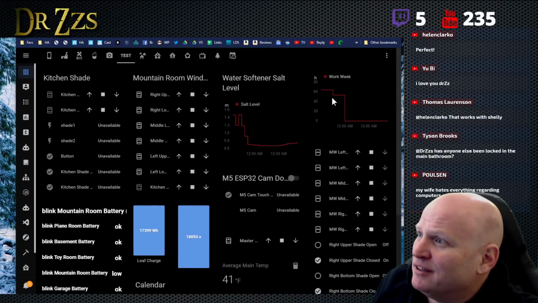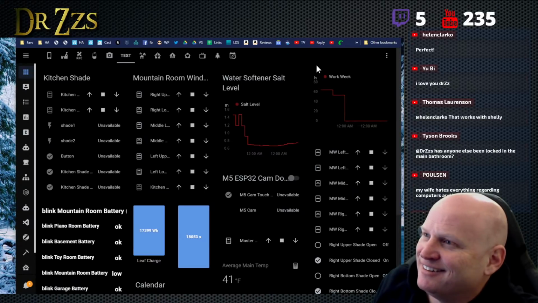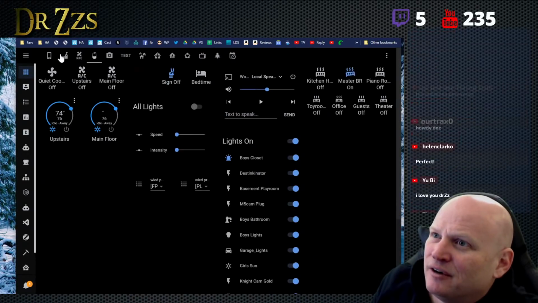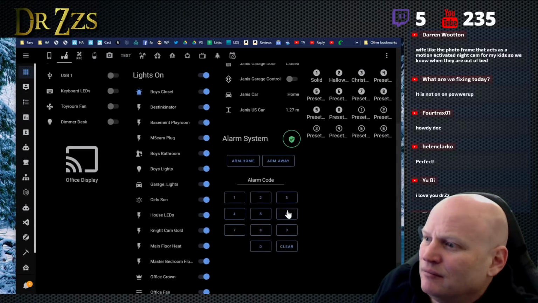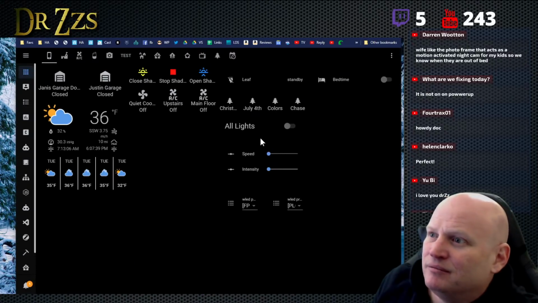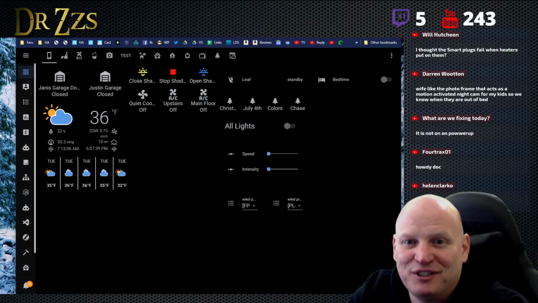Got my salt level 1. That is my work week. Went from 64 hours to none. Yeah, somewhere in here. I can't remember now where I put that one. Somewhere in here I've got the S31 power monitor to see how much power my butt warmer uses.